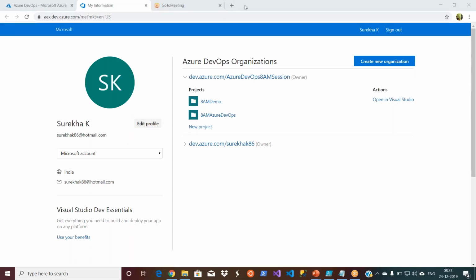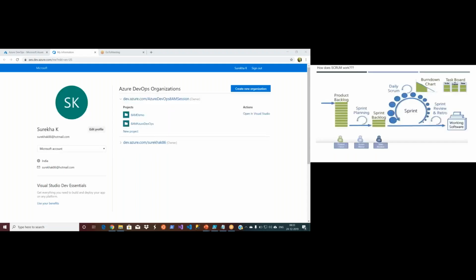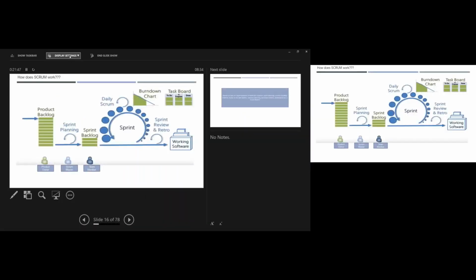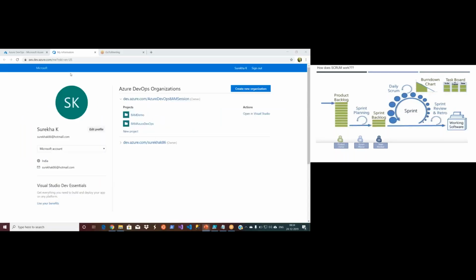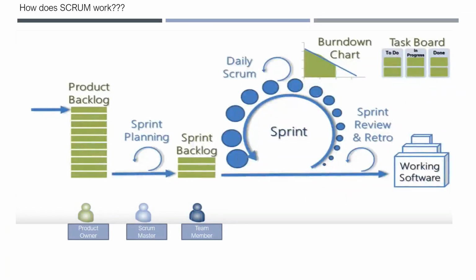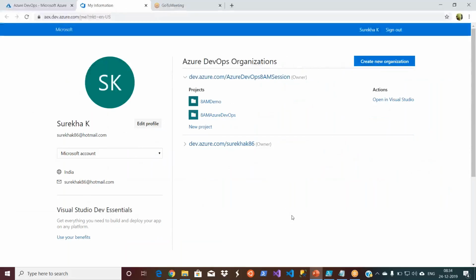Just give me a sec, guys. Is it not changing there? No. Okay, guys, my screen is not refreshing. Just give me a second. Is it okay now? Okay.